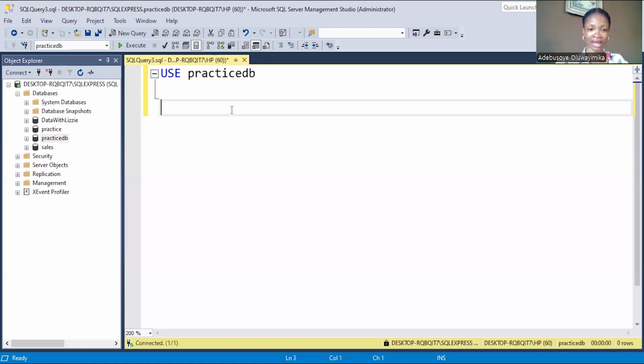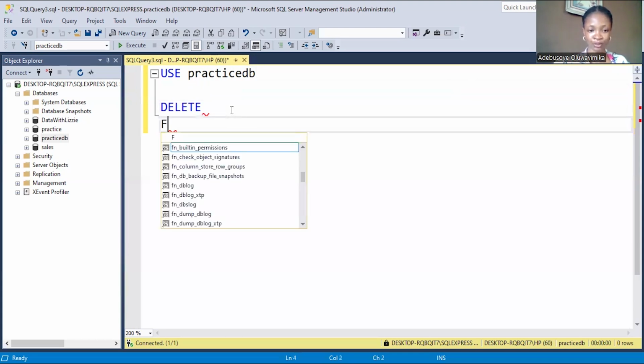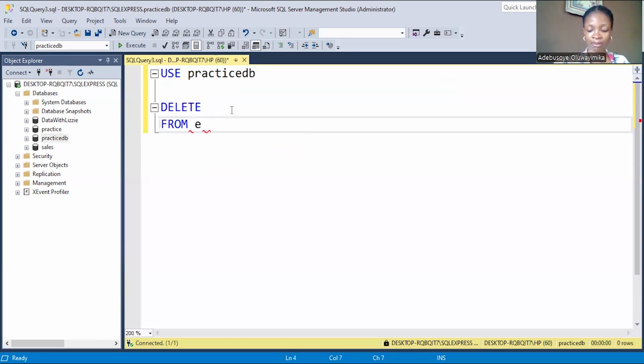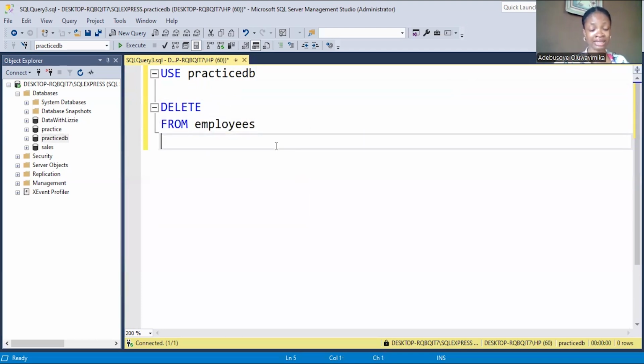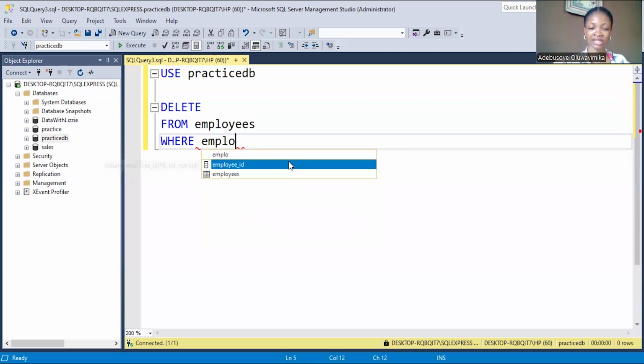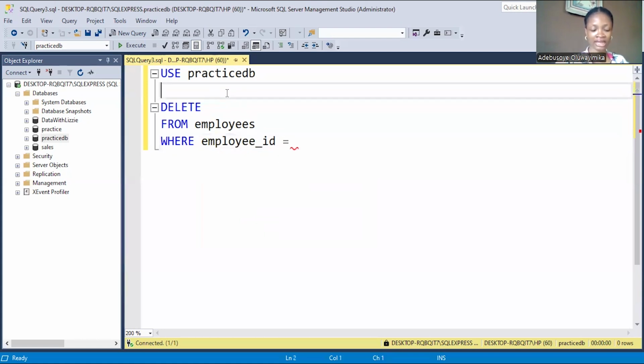Like I said, we want to try out the delete statement, so it will be delete from, and the table name, that's employees. Then where, because we don't want to delete our entire table, not yet at least. So where employee ID, right? Let's say we want to delete David Lakule now. So where employee ID equals, what's the employee ID for David Lakule? Let's quickly check that out.